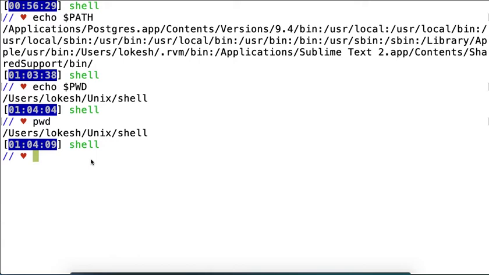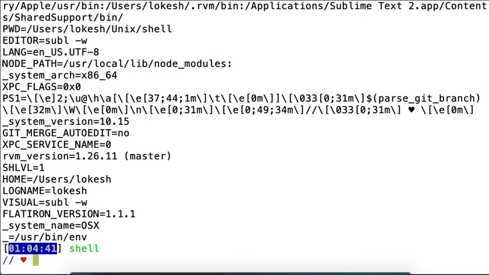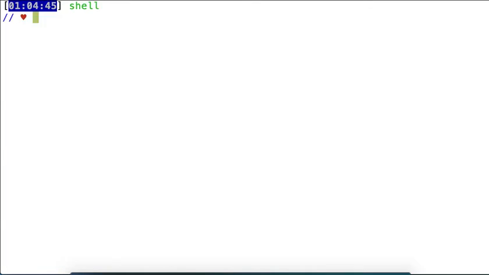There are many such environment variables present in a Unix or Linux system. To list them all out, we can use a command called env. So there are a lot of them. If you want to see them page by page, we can do env, and after a pipe we can give more.